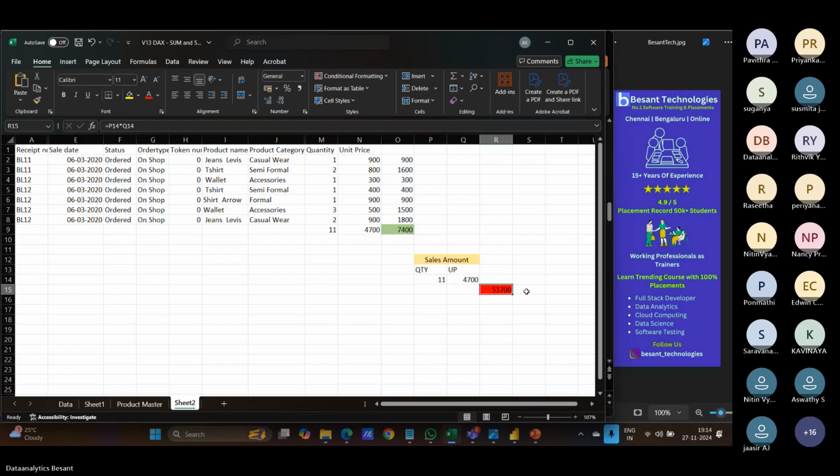Why so? Each product is separate. Each unit product has a different price, a different quantity and different values. So we have to multiply only separately, row by row. We can't multiply the totals.